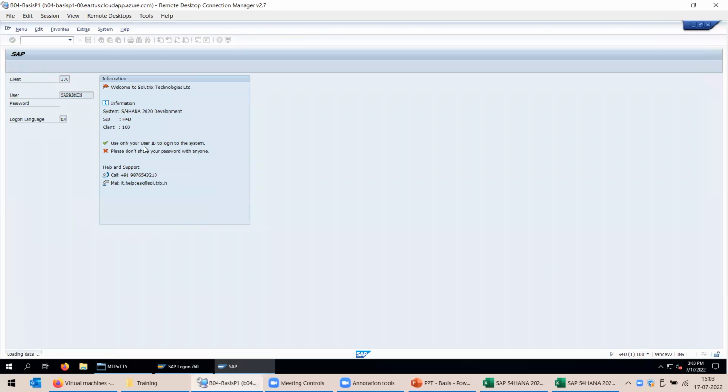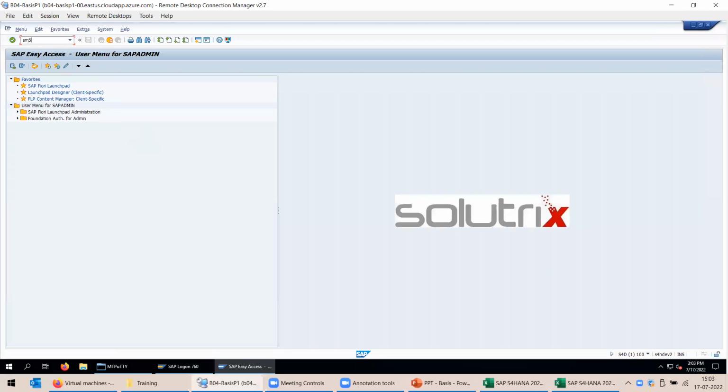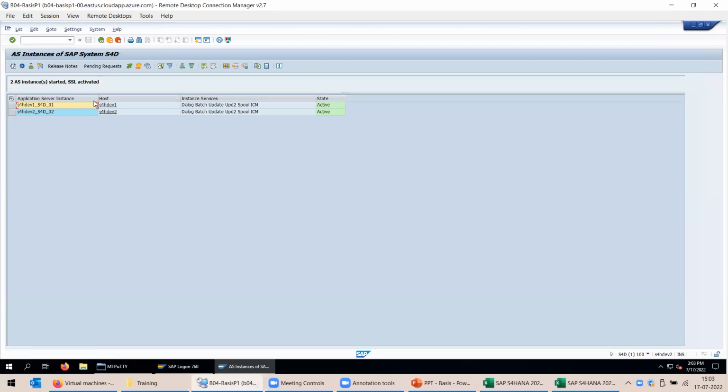Okay, here I'm connected to my instance. You can run SM51 now, and you can check for the available application servers. So can you see? I can see two application servers over here. This is the first one, my primary application server, and this is the second one, the additional application server.